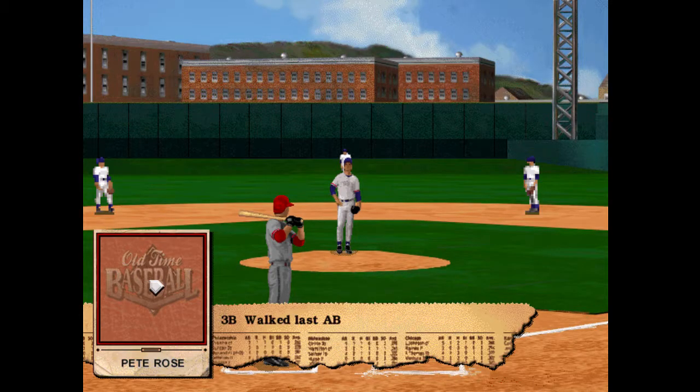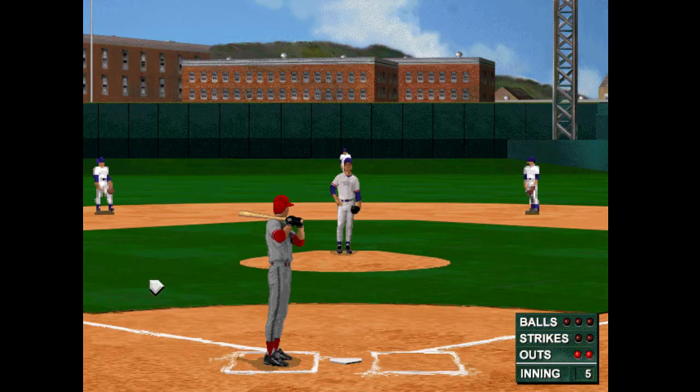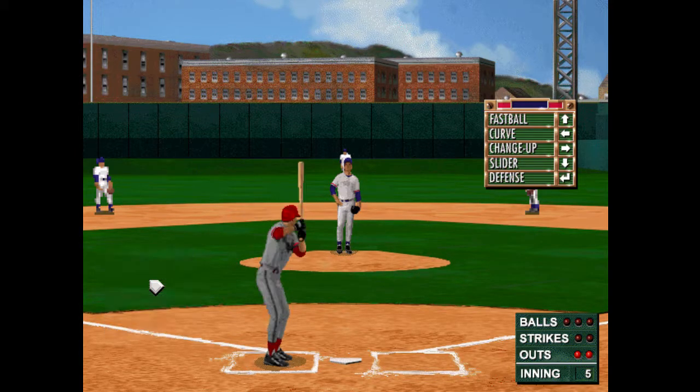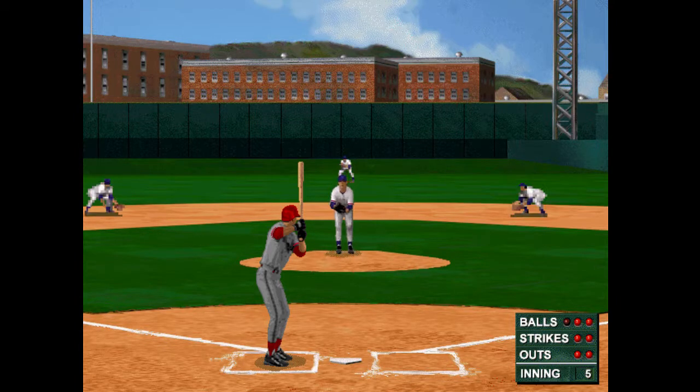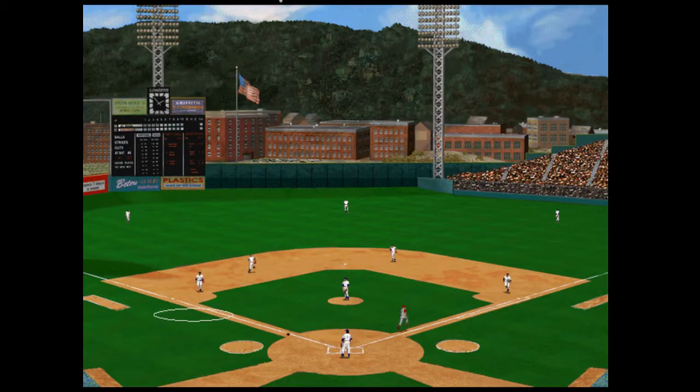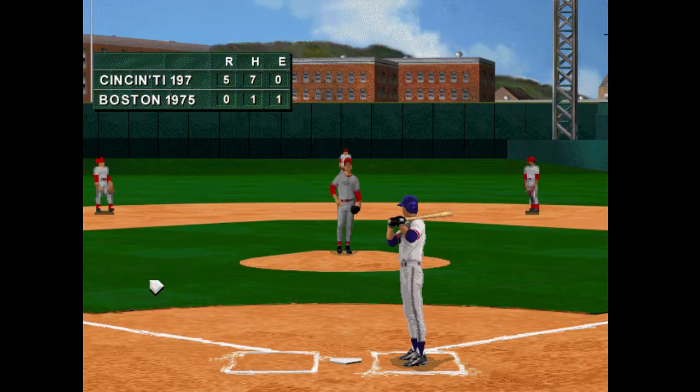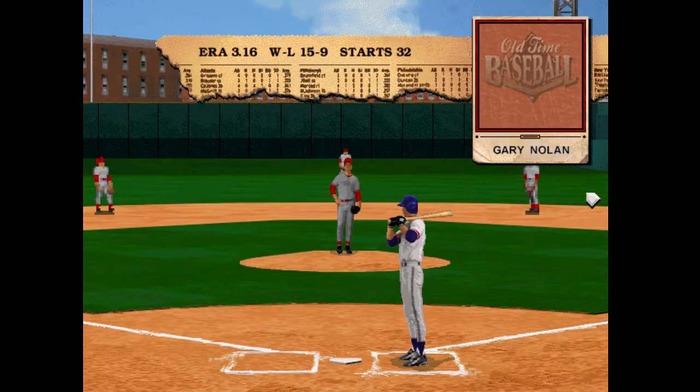Now coming up, Pete Rose. He's nothing for one with a walk. There's a high pop-up to third. And he makes the catch. That'll do it for the visitors in the 5th. 1 run, 1 hit, no errors, and nobody left on. 4.5 in the books. Cincinnati 5, Boston 0. Leading off, Carl Yastrzemski. He's nothing for one with a strikeout.